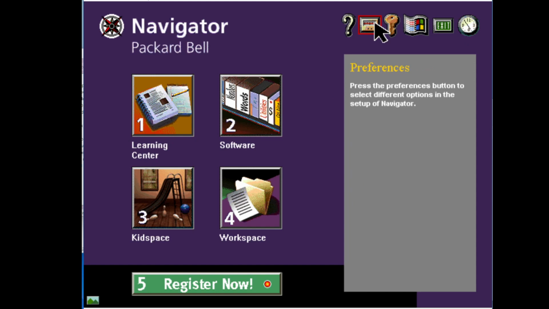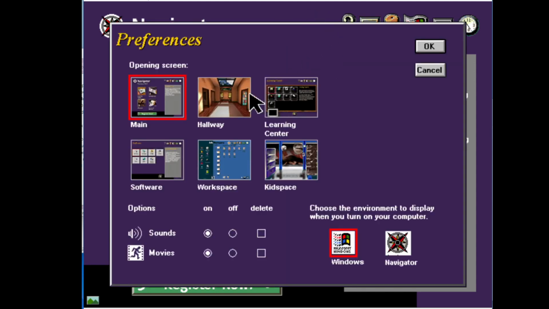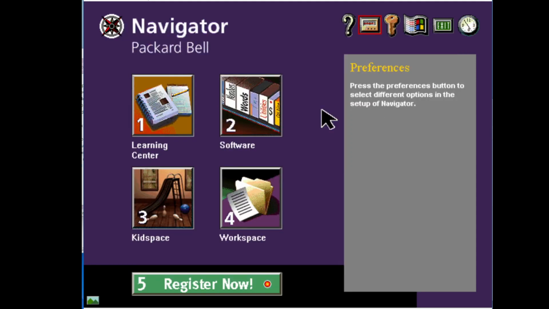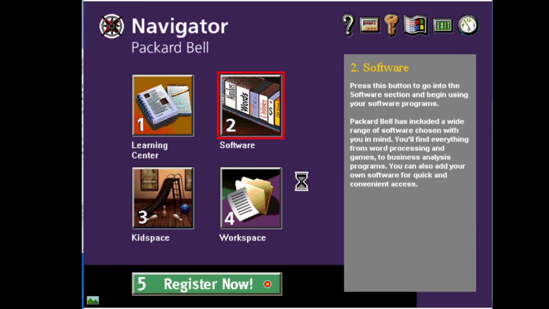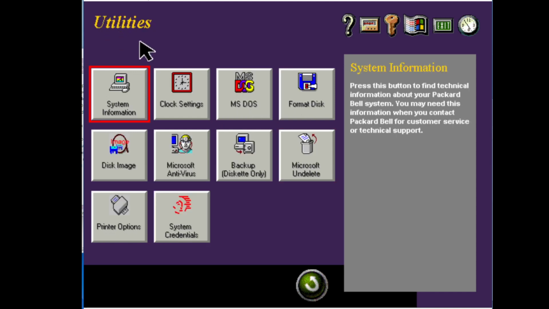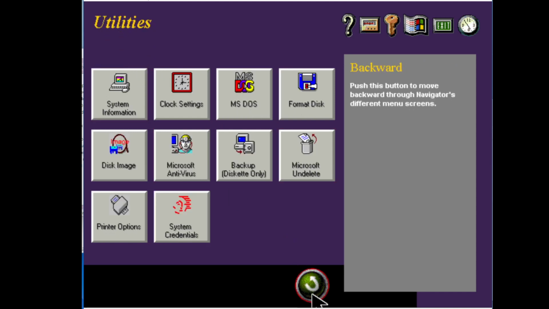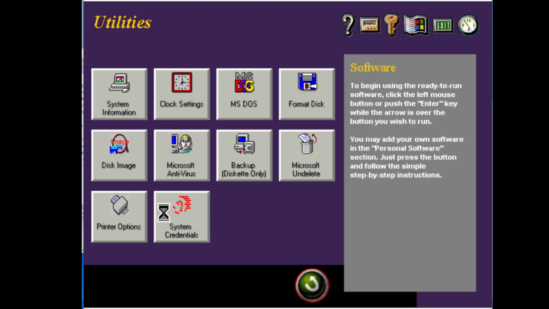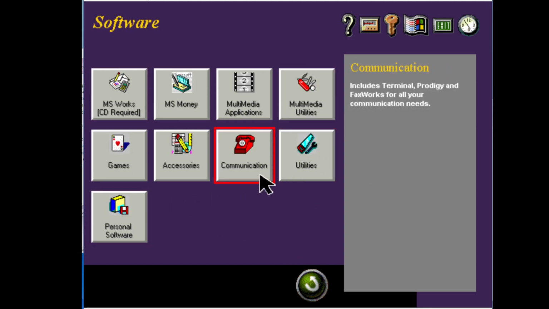So when you install a Packard Bell software, well, when you restore a Packard Bell back to factory settings, it will, by default, open Navigator. I turned that off, though, on this machine. So we can use Navigator to start software. So printer options, utilities, communications.